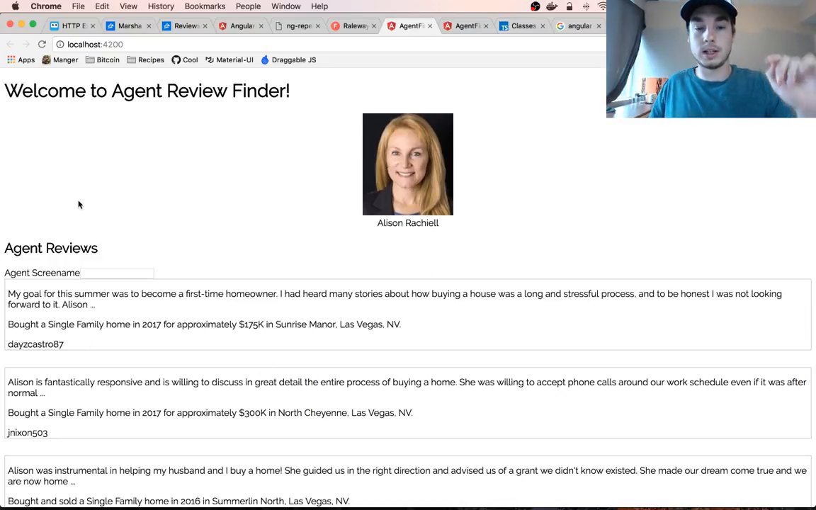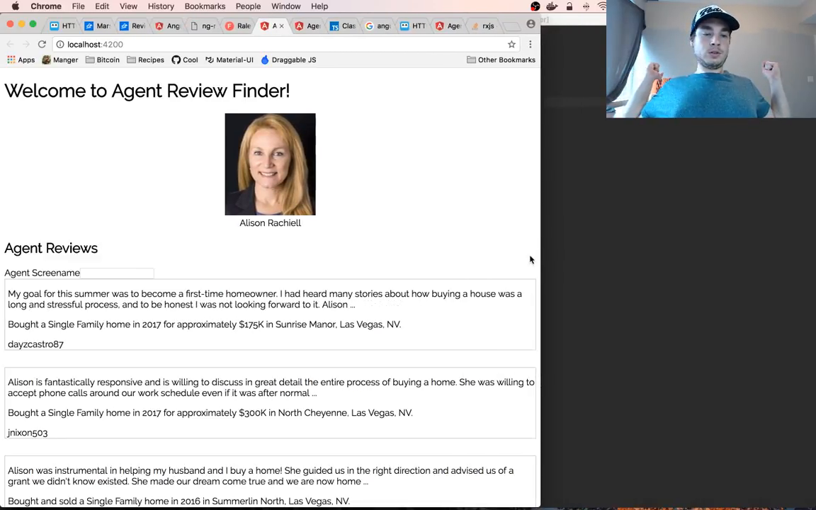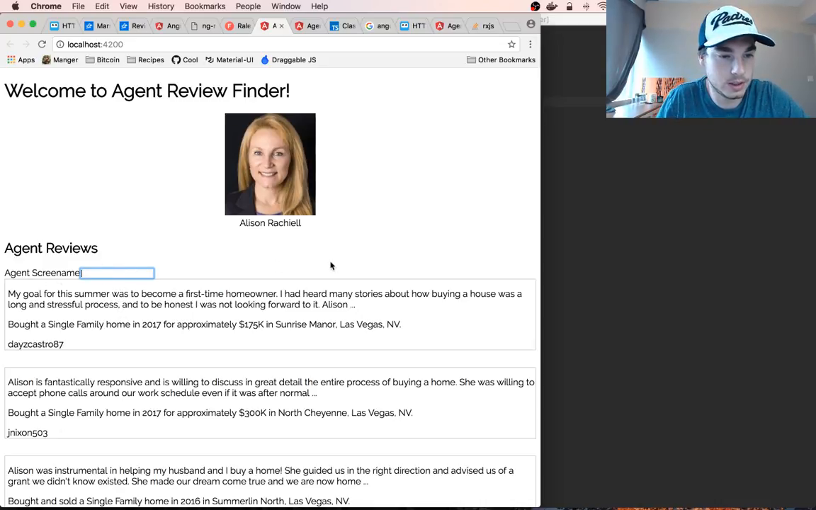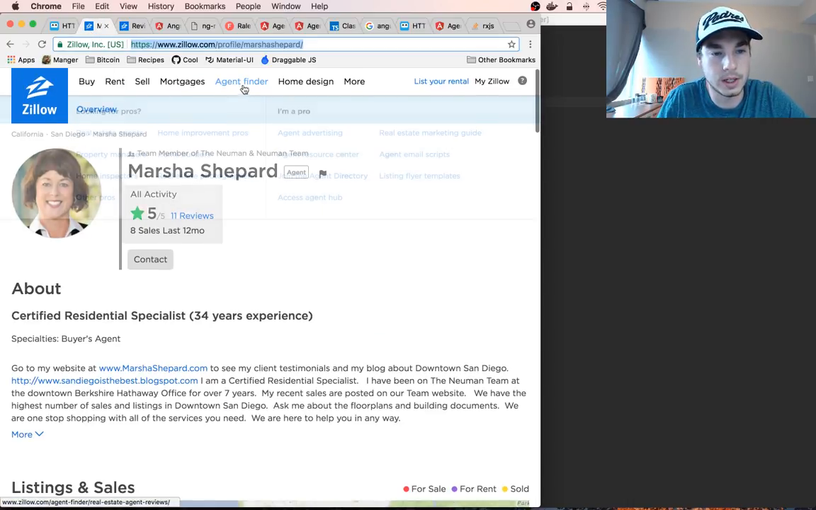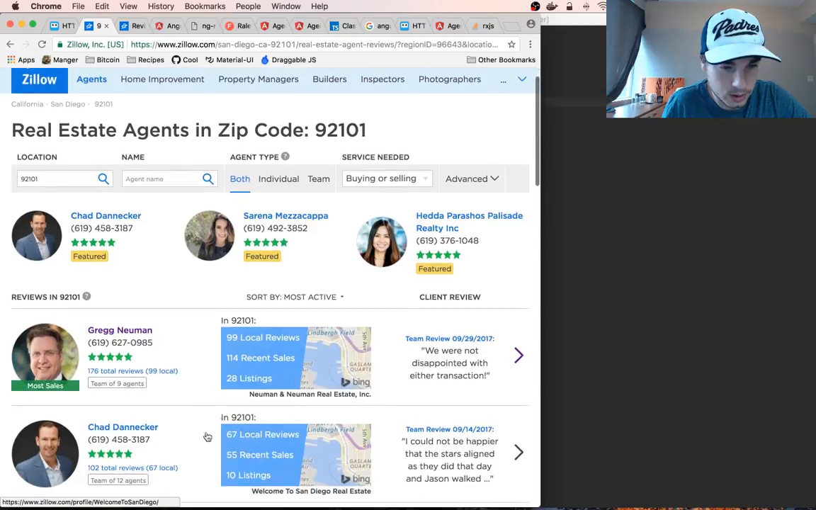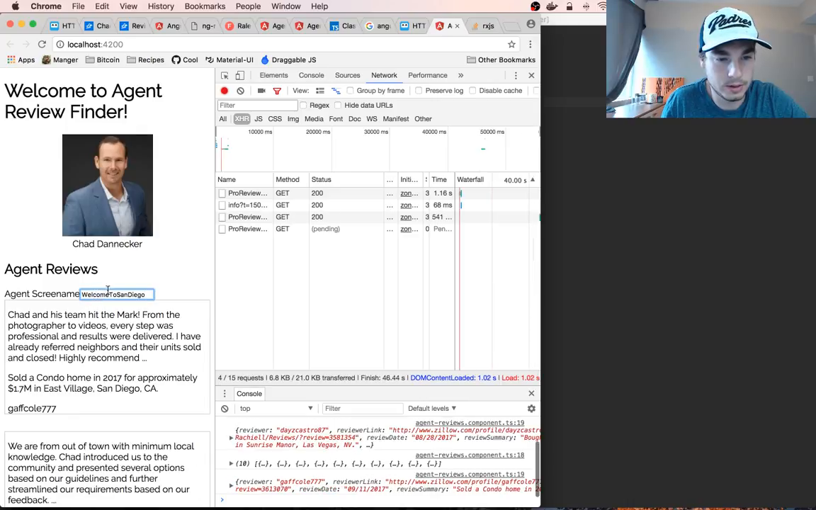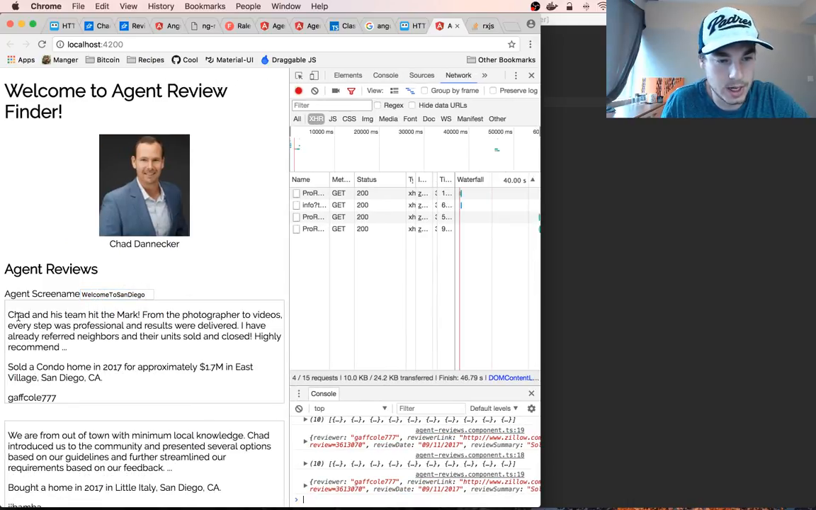Let's take one last look at this. Actually, it looks better on smaller screens. But that needs more spacing, but whatever. Basically we have to find an agent first. And we should be able to just grab this agent's user. The screen name is in the URL here in Zillow. If you look at an agent's profile, it's profile / and then the screen name. And if we come in here, there it is, and we can see reviews on Chad. Chad and his team hit the mark. Cool.